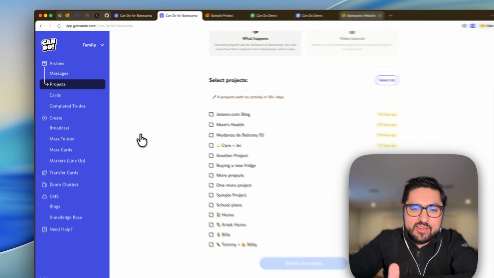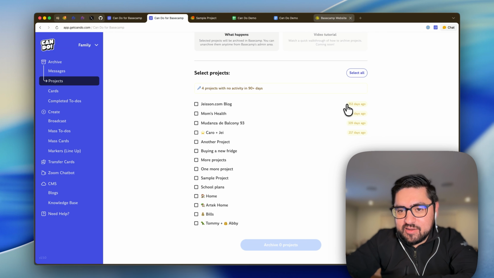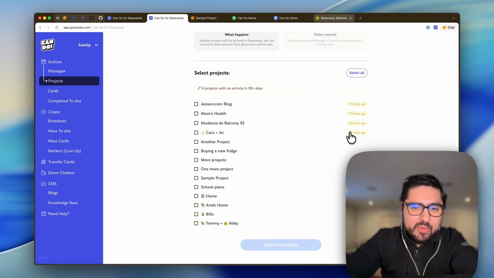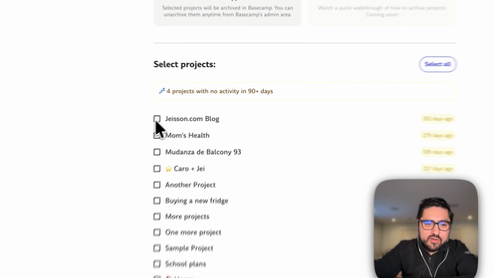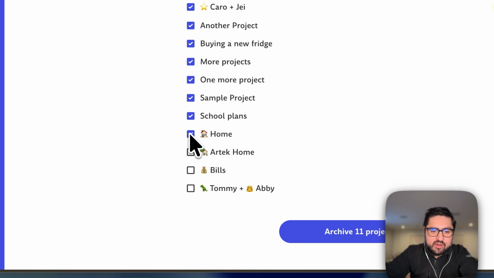Now, there's something really nifty about the way that we've done it, and that is if you have projects that have gone dormant with no activity in more than 90 days, you'll see it right here. So this project has not been touched in 353 days, this one in 217. So maybe you want to leave them, but maybe that's a cue that you need to archive them. So let's go ahead and select all of these. You can actually select all if you wanted to, and maybe unselect the ones that are actually active. And then we're going to click on archive these 10 projects.